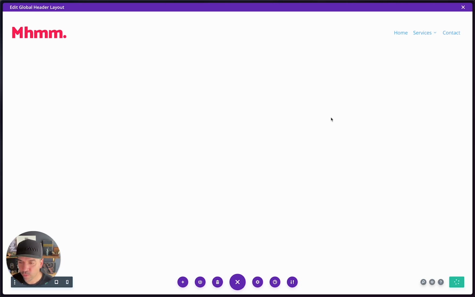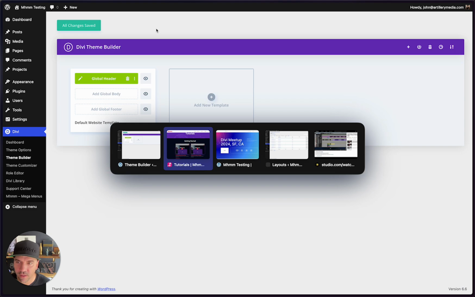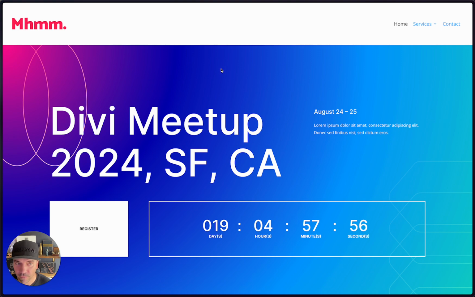And obviously, you'd spend more time customizing this, but after I hit save, I can close this. And since this is the first time I've set this up, I'm going to hit save changes up here, go over to my page, and boom, we have our menu.